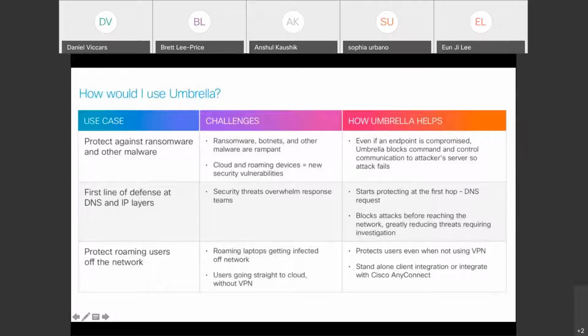Last but not least, Umbrella protects roaming users off the network, and this is key. With the help of a lightweight agent that can be integrated as a module of an existing AnyConnect agent, Umbrella gives admins the visibility and control of any device on and off network.